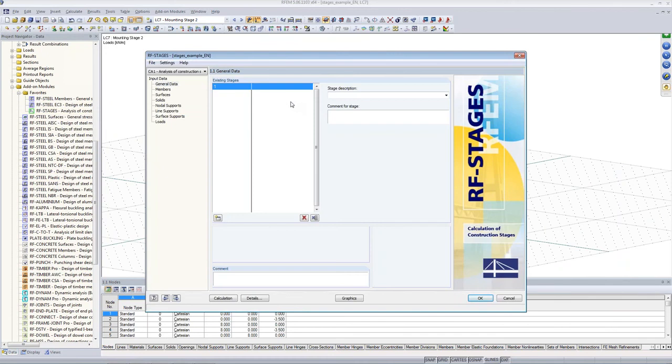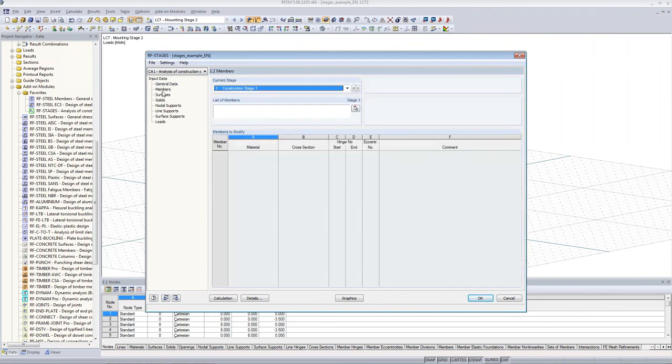By double-clicking on this module, you will find general data, and it is just about defining the stages. So we have 3 stages over there. You can write down a description, or you can use a template like construction stage 1, 2, and stage 3. And then we can go on to the members dialog, where you have to add the members which will be added or removed or modified in the particular stage.